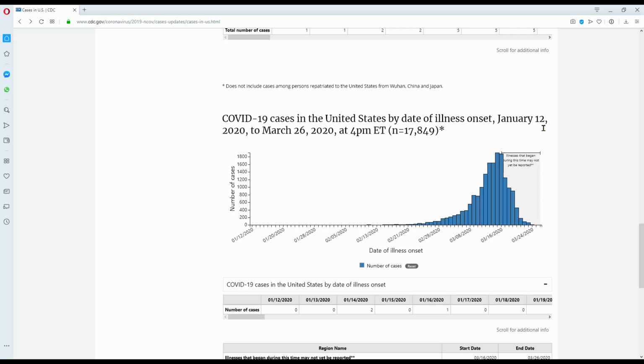So what this means is, say someone reported that they were sick today. Well, they may have become ill on March 16th. If that's the case, then this bar, their case, would grow this bar by one case, even though it was reported today. So any of these bars could grow on any subsequent day if the date of illness onset was prior. And I'll show you this.